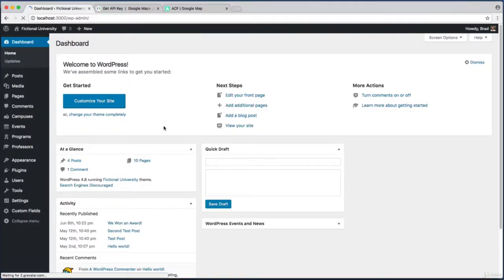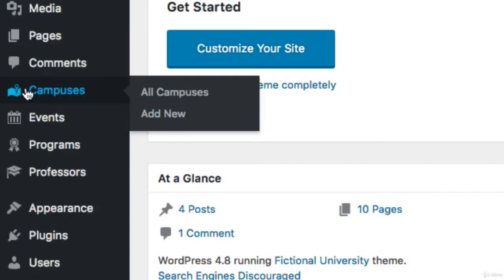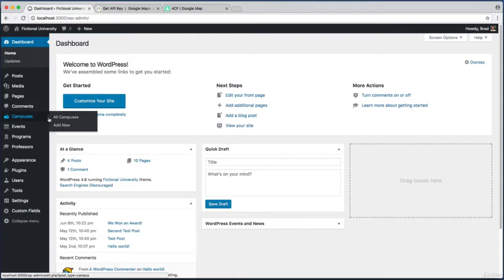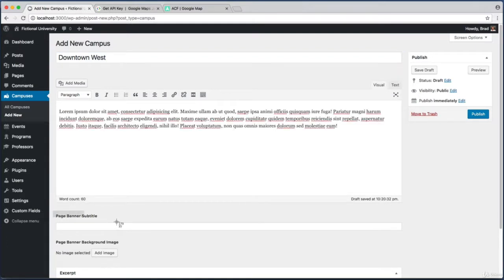And if we jump back into the admin, we now see this brand new post type named campuses. And the icon looks like a map with a pin on it, which will fit the theme of our different campus locations. So right now, why don't we go ahead and create a few new campus posts. So add new. Why don't we title this campus Downtown West? Let's give it a bit of dummy content. Why don't we give it a subtitle of a beautiful campus in the heart of downtown? Okay, let's go ahead and save or publish that.